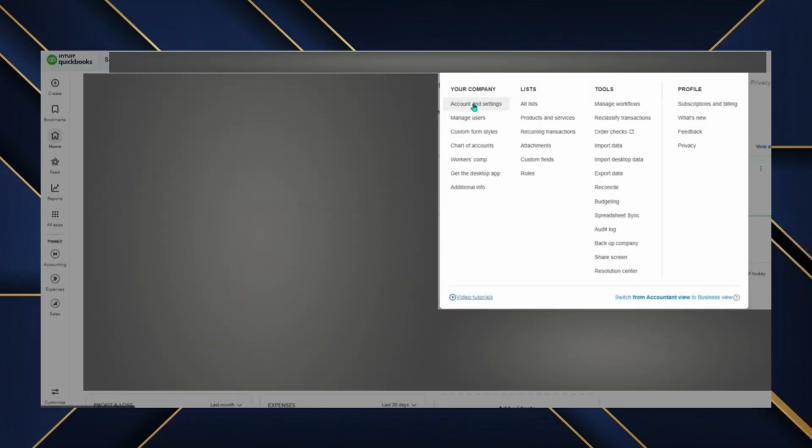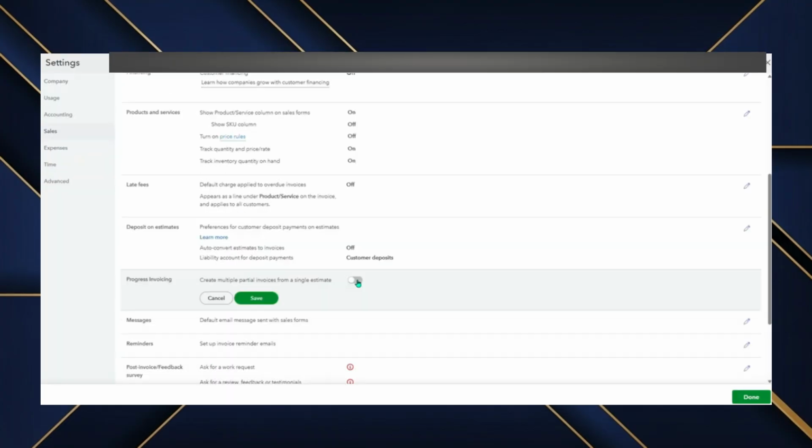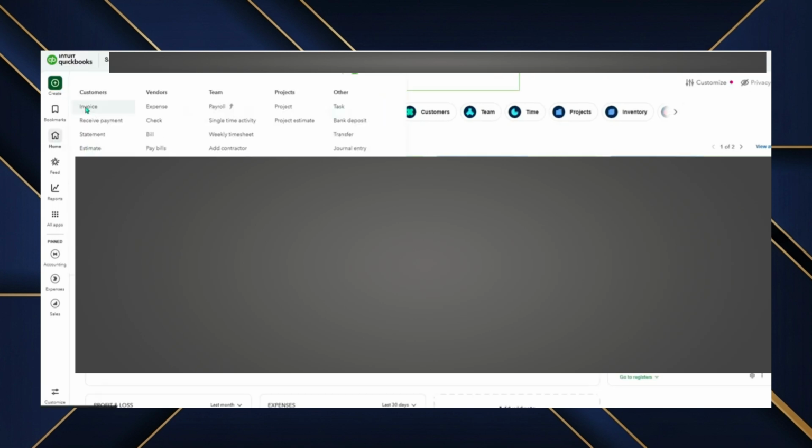Click the gear icon, go to Account and Settings, open the Sales tab, then scroll to Progress Invoicing, hit Edit, toggle it on, save, and click Done. If you don't see it, it's usually a permissions or plan limitation, and a quick browser refresh can help the setting appear. Once it's on, click New and choose Invoice.